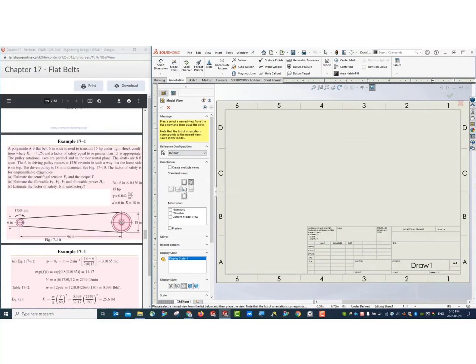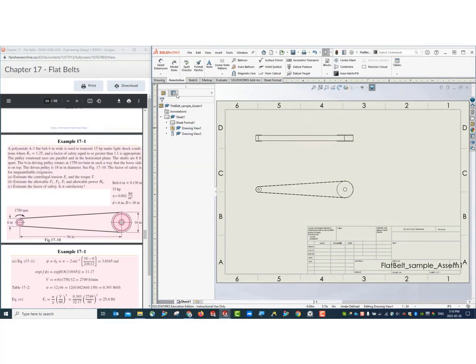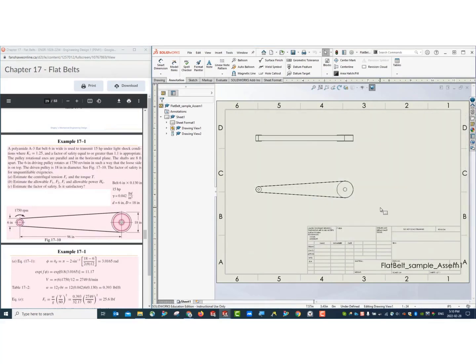Okay, so I'm going to put a front view. We're going to put the front view here. Okay, and then I'm going to put a top view here. Right, once I have this, let me save this first. Flatbelt assembly join, I'm going to accept the default setting and default name here, save it.